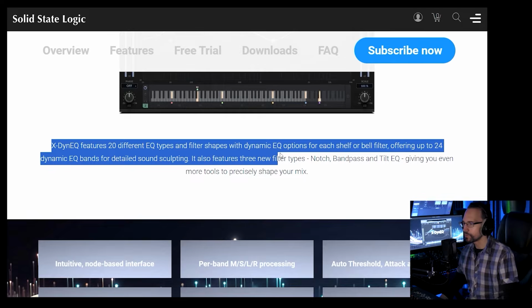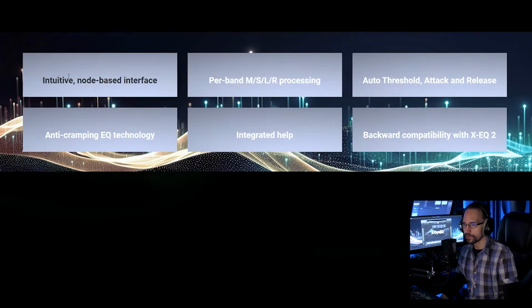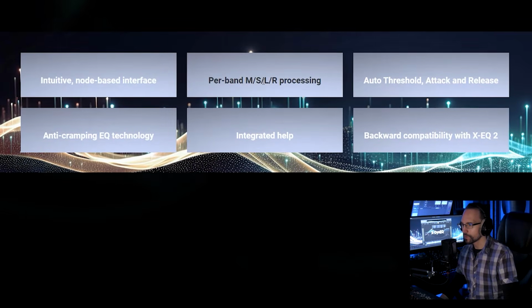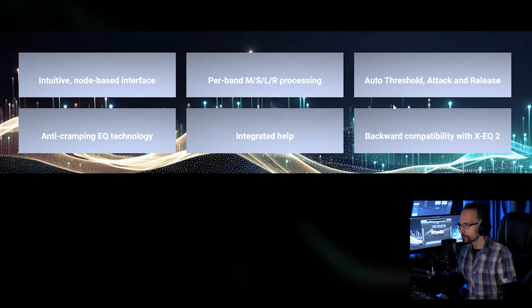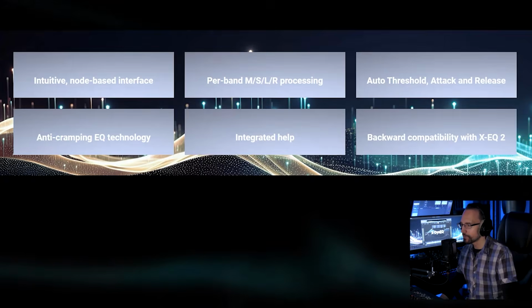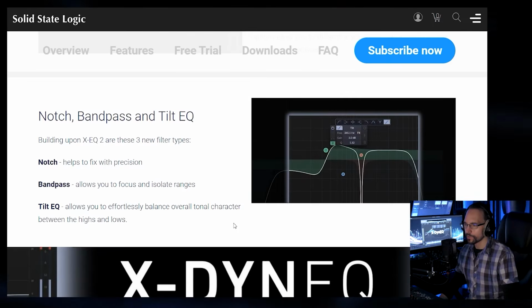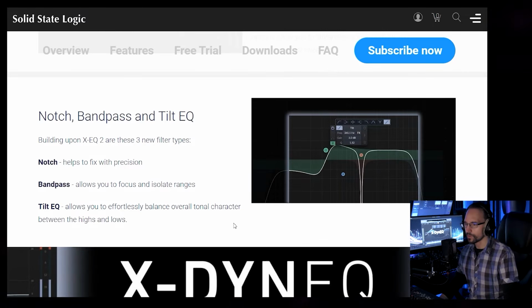It also features 3 new filter types, Notch, Bandpass, and Tilt EQ, giving you even more tools to precisely shape your mix. Intuitive node-based interface, per band mid-side and left-right processing, auto threshold, attack and release, anti-cramping EQ technology, and also backward compatibility with Execute 2. Notch, Bandpass, and Tilt EQ. Notch helps to fix with precision. Bandpass allows you to focus and isolate ranges. Tilt EQ allows you to balance overall tonal character between the highs and lows.